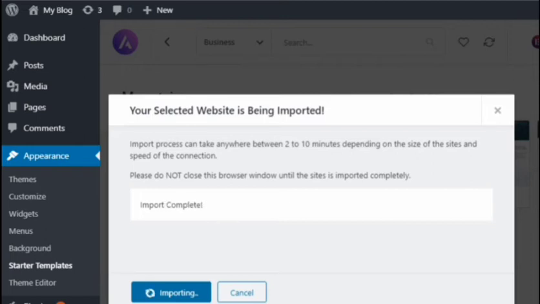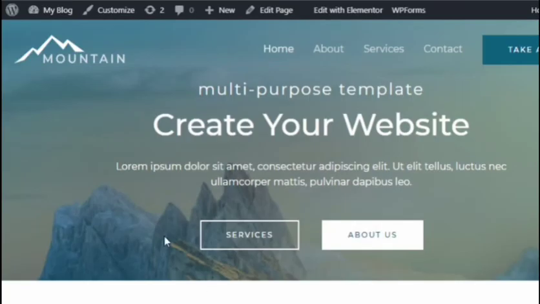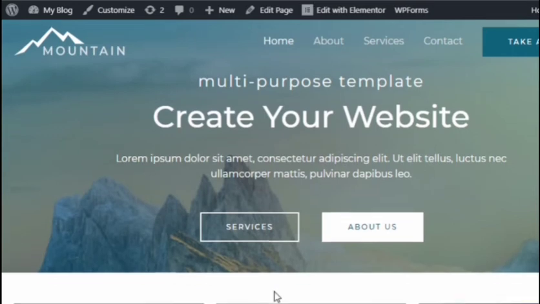See, now the import is complete. Now click on visit site. We will be redirected to our site. So this is how my website will be looking like.